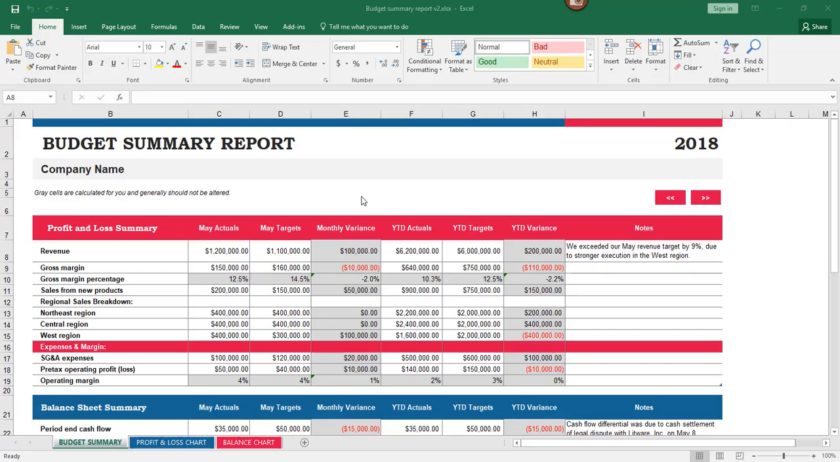Hey there, it's Amelia. In this video, I'll show you how to freeze panes as well as split the screen in Microsoft Excel. Let's get started.